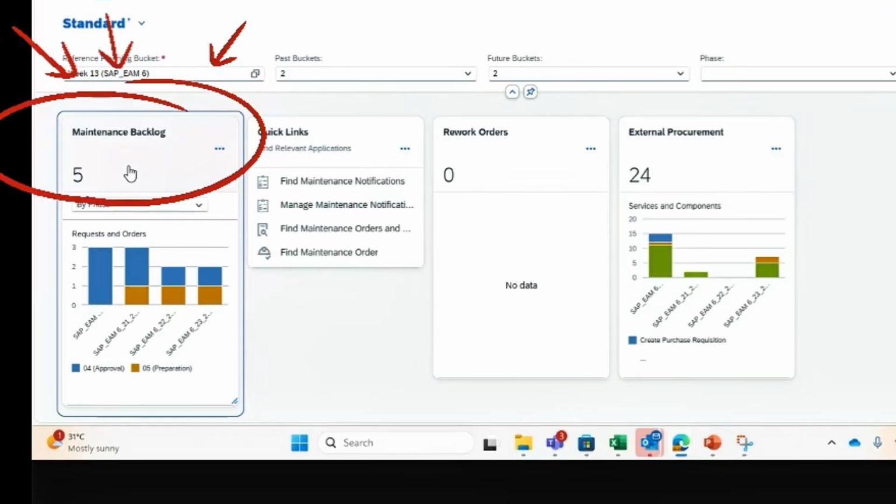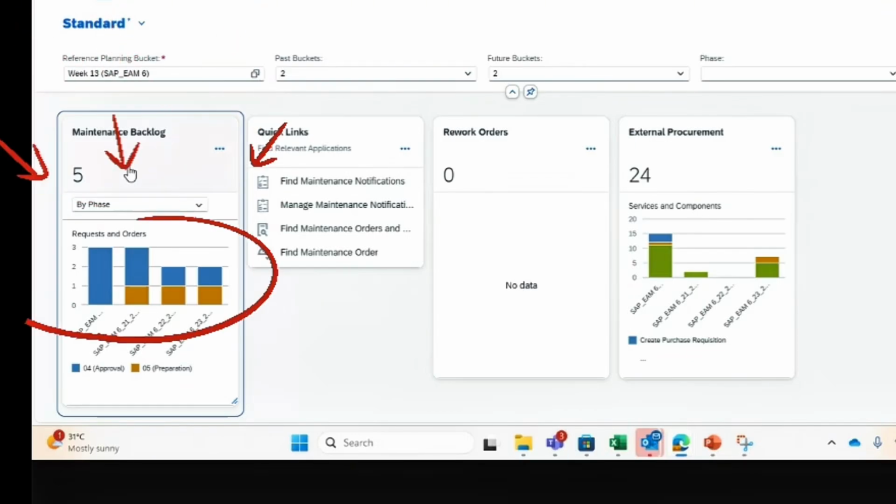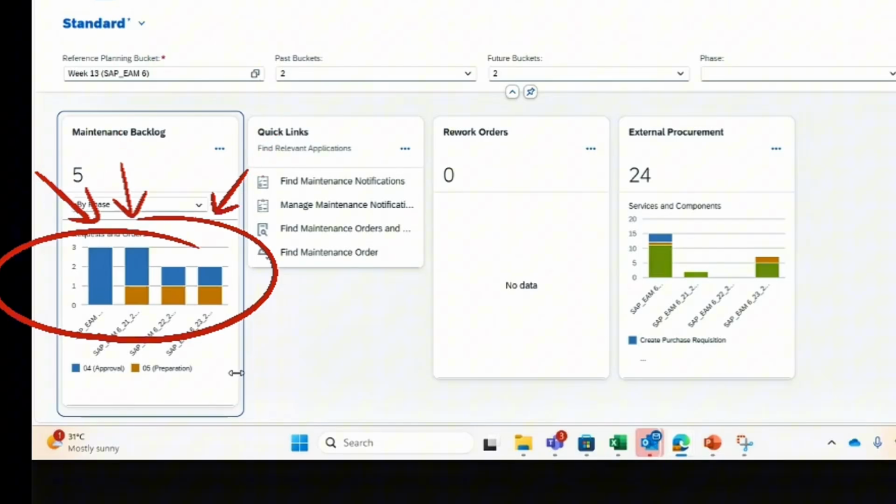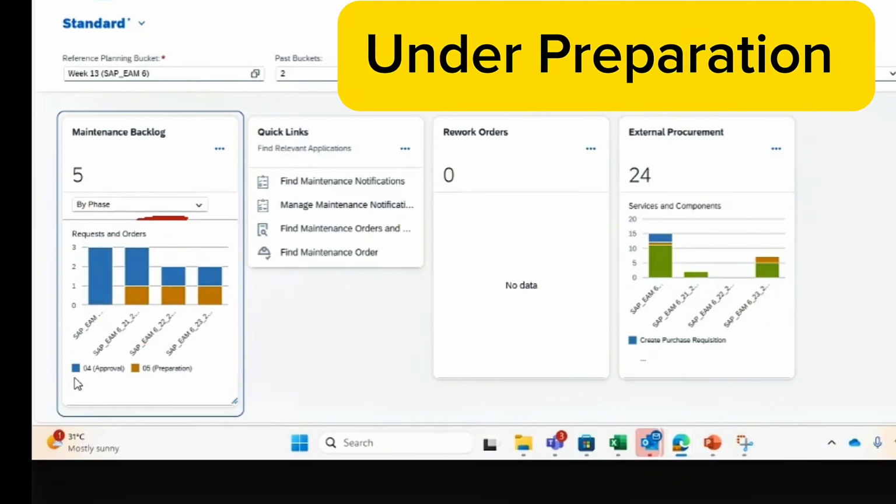He can also know if these work orders that have high priorities are something that his team has to go for first or not. So here we have indicators. How can he know the status of these orders? Now we see that the blue indicator means that we have work orders that are still under approval, meaning that they've not been approved yet. And then the 5 means that we have 5 maintenance orders that are still under preparation.